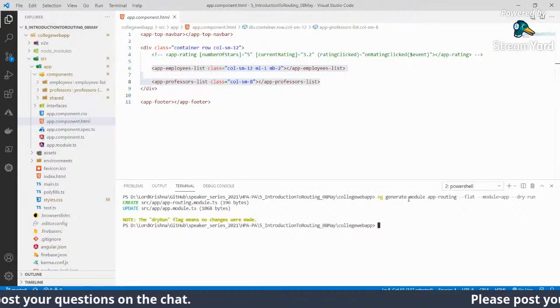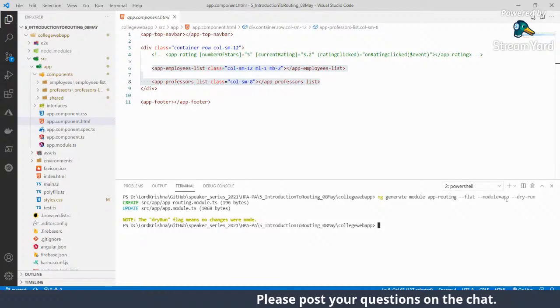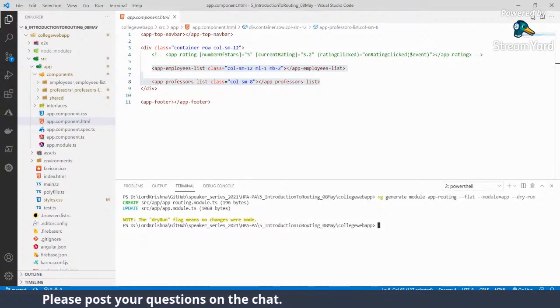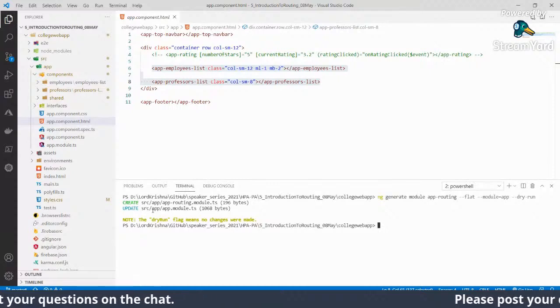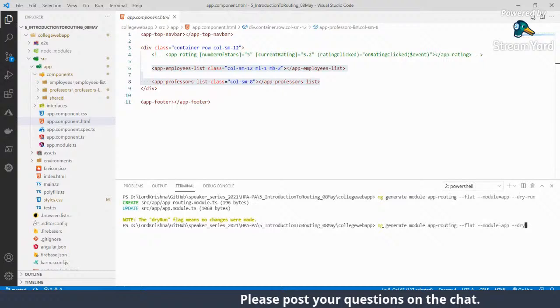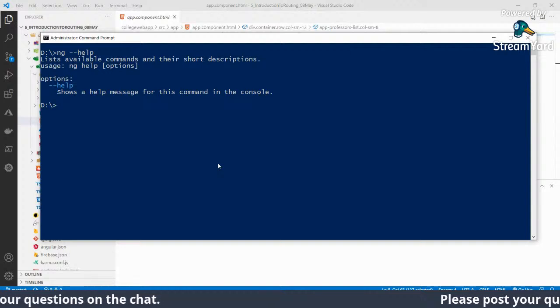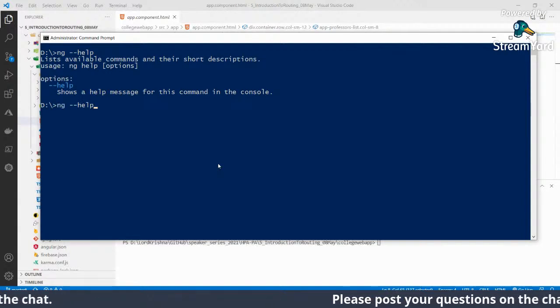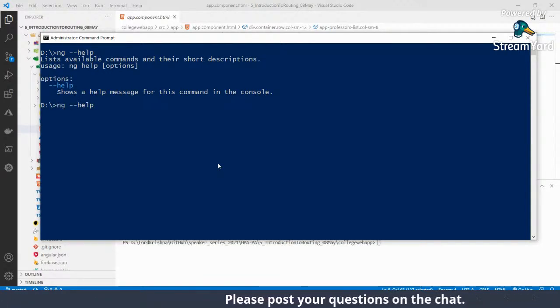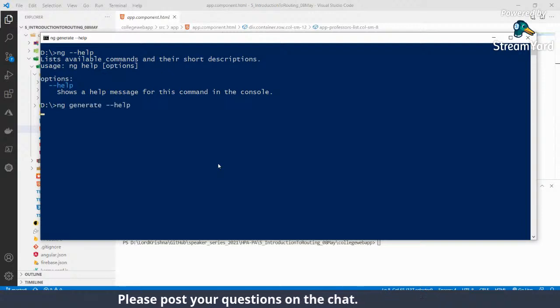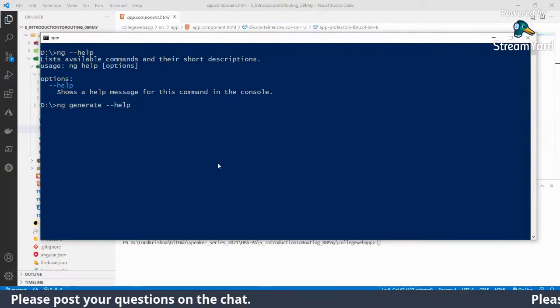Okay, see this: ng generate module. When we said app-routing --flat --module app, it says that it is going to create an app routing module under app, and it will update the app.module also. So we are okay with that change. I will go ahead and remove the dry run, and you can see that help, it shows the actions in ng generate. So I need help on ng generate.